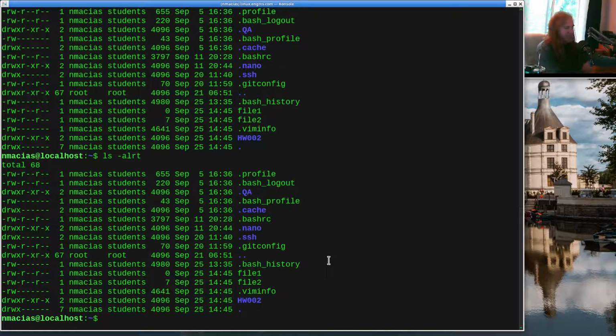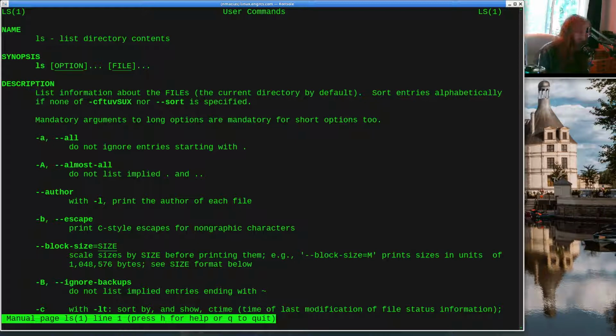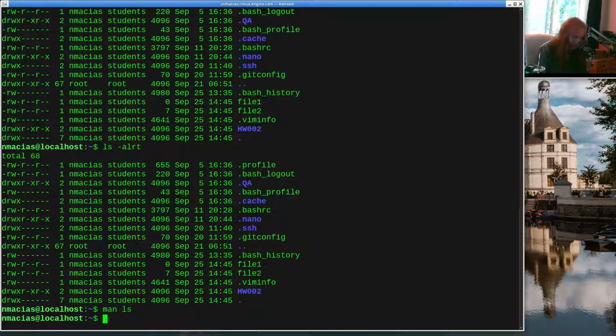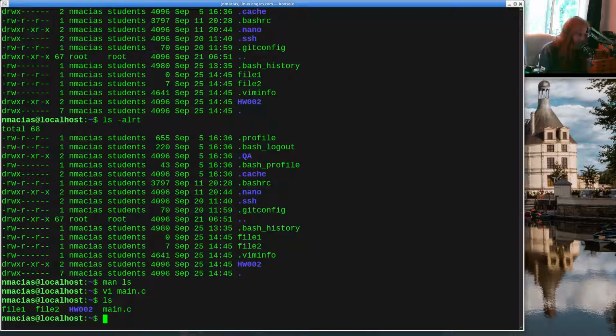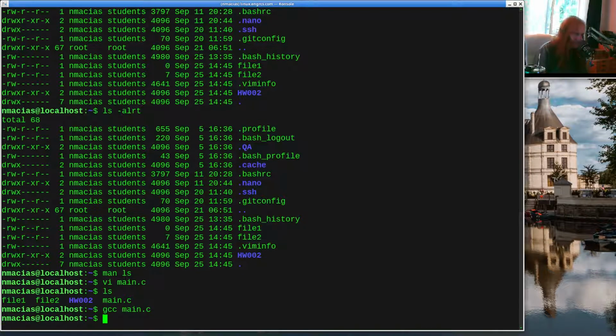So all of our commands have switches, and you can use the manual command man, say man ls, to look at the contents of a file. So let me make main.c. And this will just be a hello world. Alright, so now if I do an ls, I've got file1, file2, a subdirectory called homework002, and I've got main.c. So if I compile it, gcc main.c, what do I get?